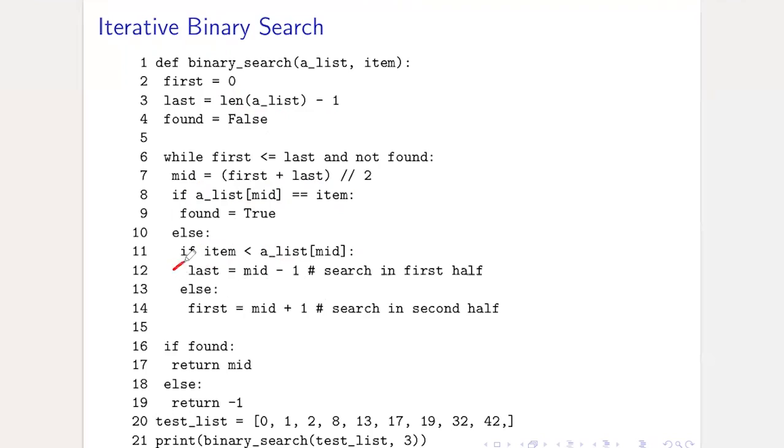by appropriately changing either the last, if we are going into the left-hand side, 0 would still be the first item. The last item would be mid minus 1. Okay, because mid is the one we check. And if you are moving to the right-hand side, then of course the last item remains as it is. The first item now becomes mid plus 1.